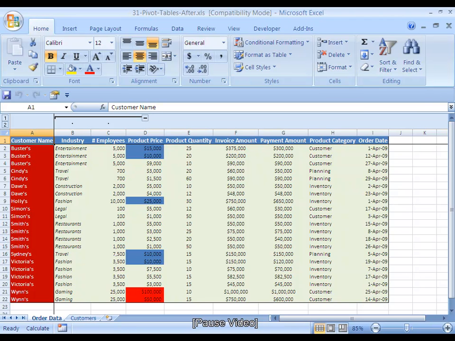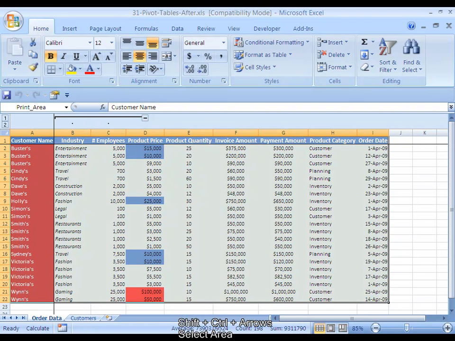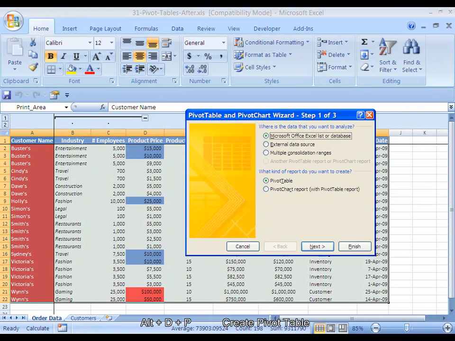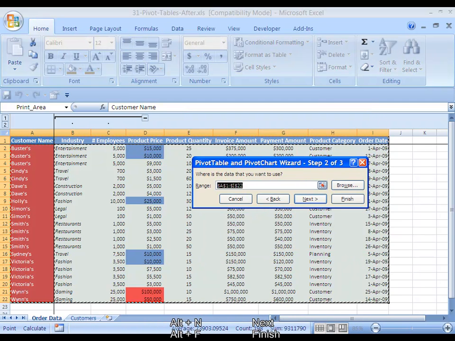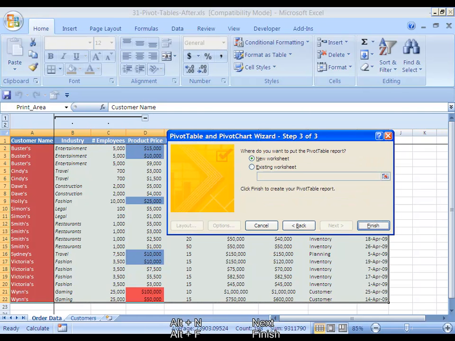Okay, good. So here's what we're going to do to recreate that pivot table and add in those calculations. First things first, I'm going to select this whole area with Shift Control down and then right. Then Alt D P to go to pivot table. Alt N for next. Alt N for next because this is the correct area. And then we do want to have a new worksheet.